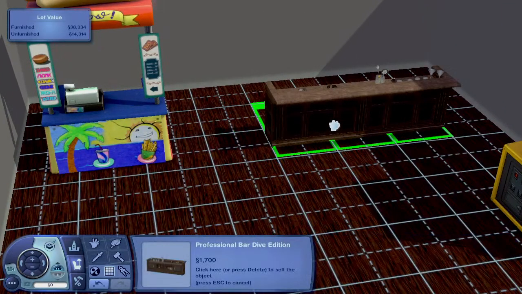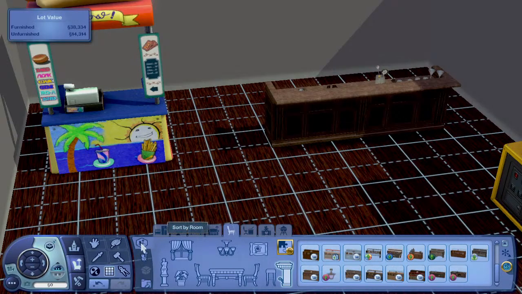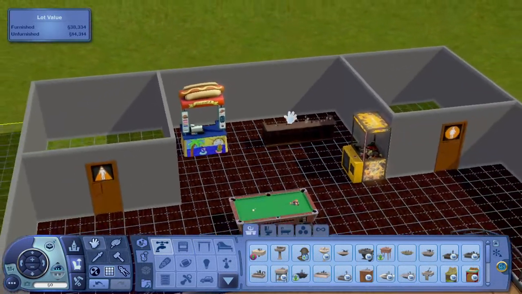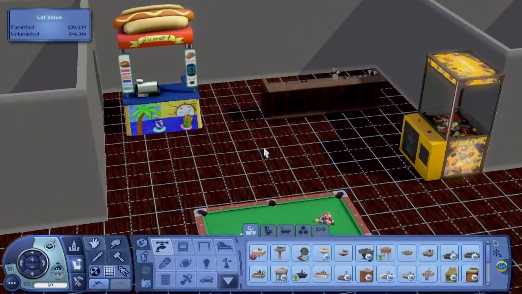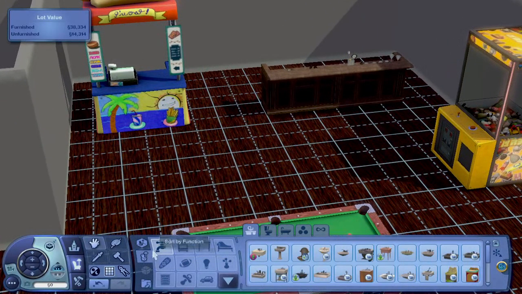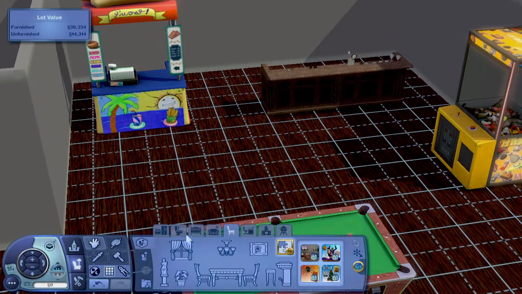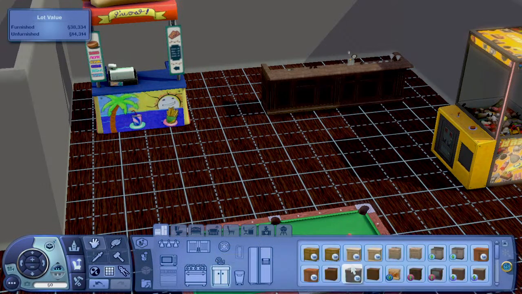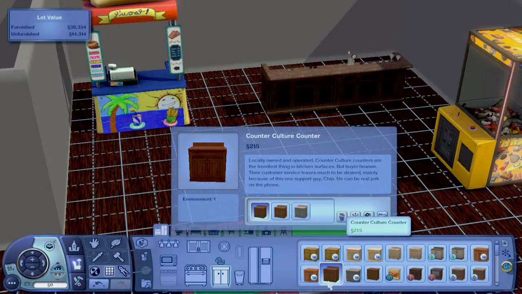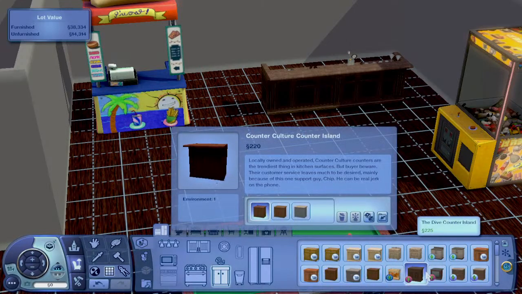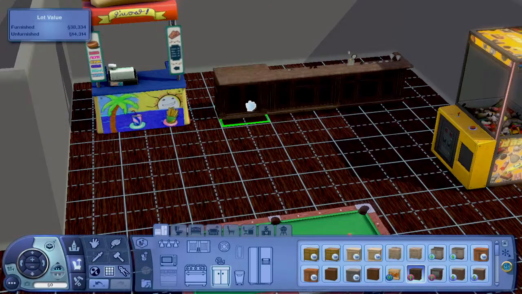Yeah. Should I move it that way more? Probably should have some countertops to fill it out a little bit. Let's see. Counters. Okay, and try to keep it to what comes with the game. I mean, this one's not bad. But this one's better. And this one matches this counter, so I'm going to use this one.